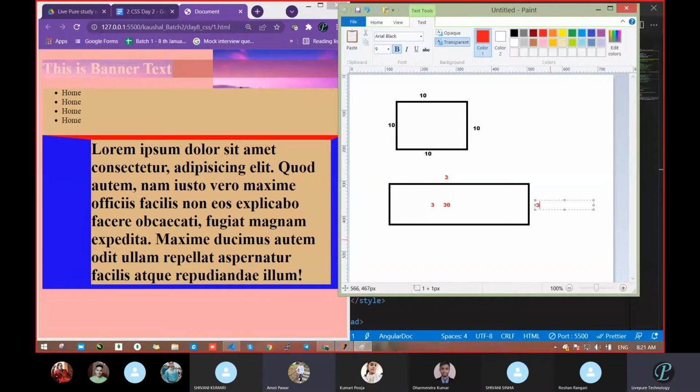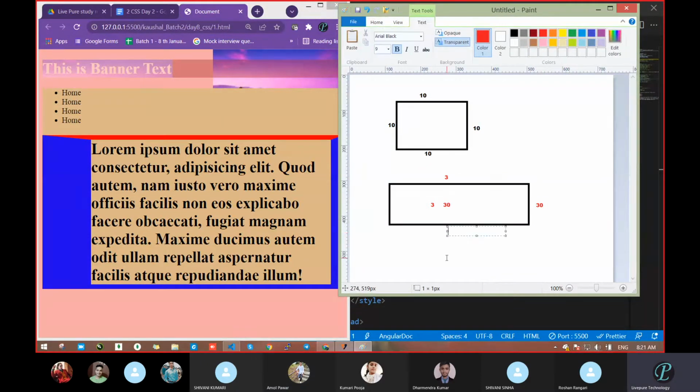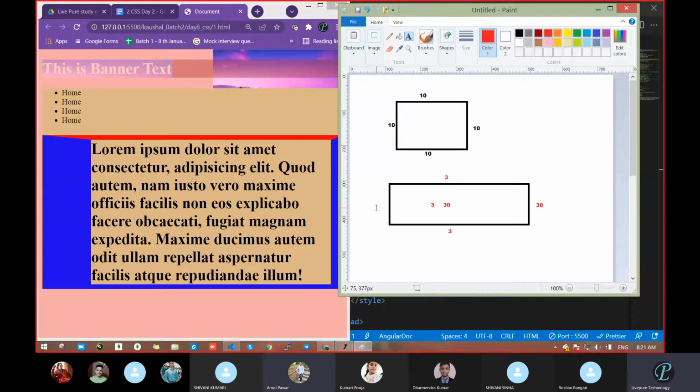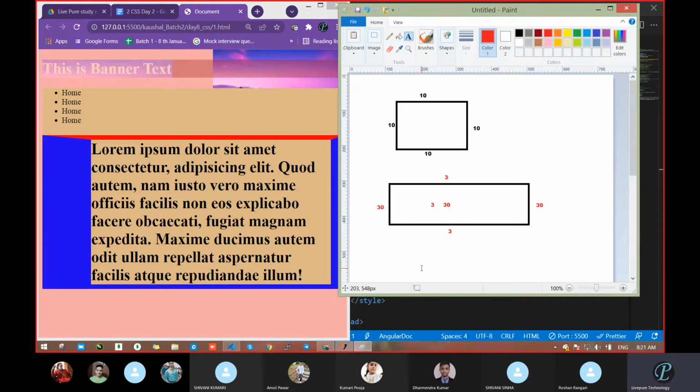30. 30. Rotate clockwise. 30. What about this one? Bottom. This will be 3. What about this value? 30. 30. How will we believe? Just verify in our output.